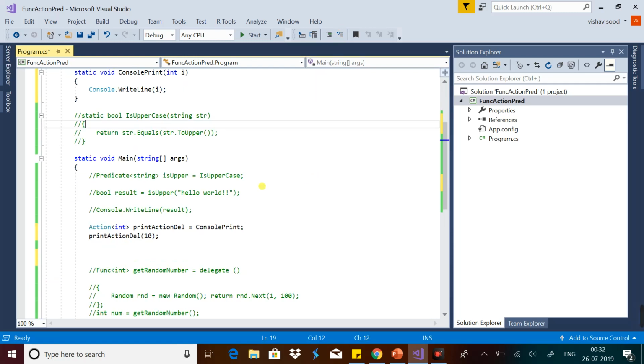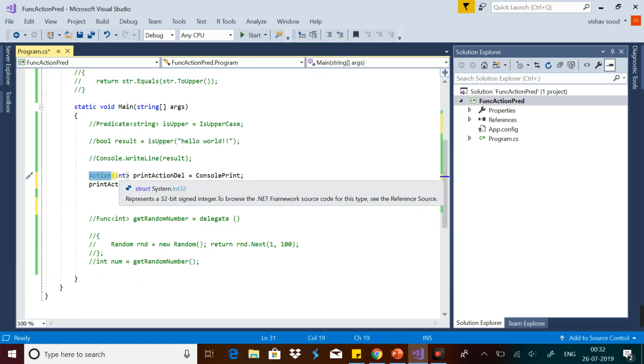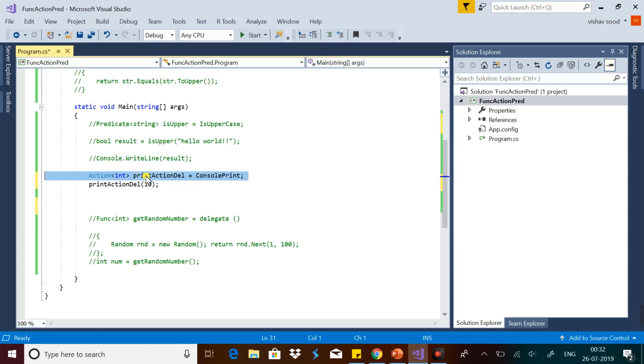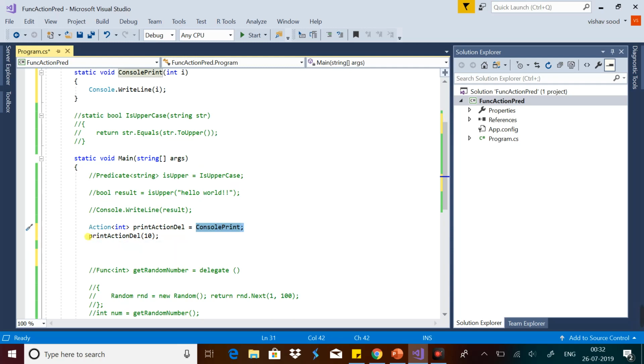So what is it doing? It is the action. This is the action delegate, and it has one parameter input. Remember that an action delegate doesn't return a value, and the delegate name is a print action delegate, and we are assigning it a console print. That means we have a defined method that matches with the print action delegate. And that means it will print on the screen the integer we are passing as a parameter.